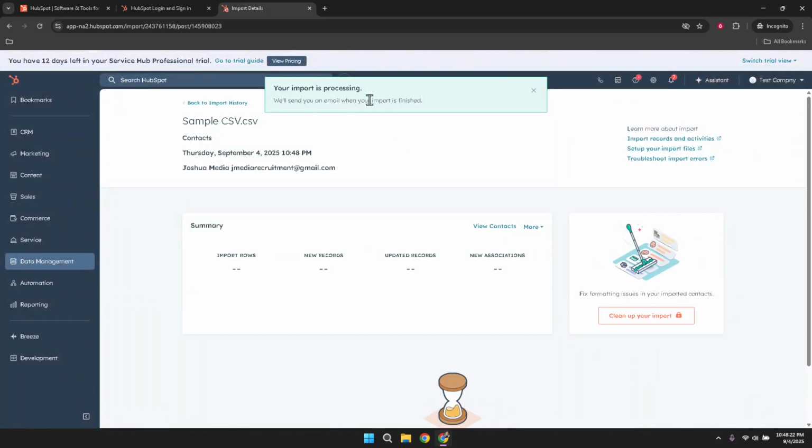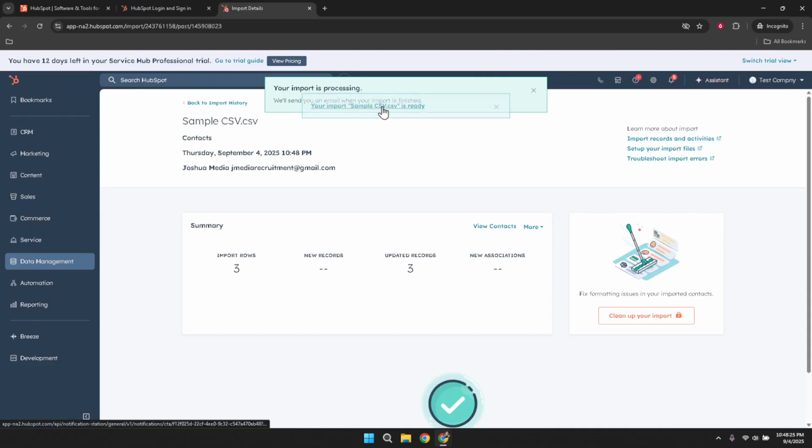With these steps, managing and organizing your data in HubSpot becomes a task that is not only manageable, but also efficient.